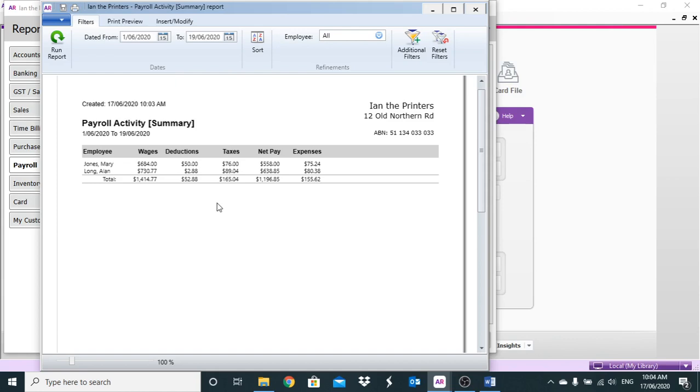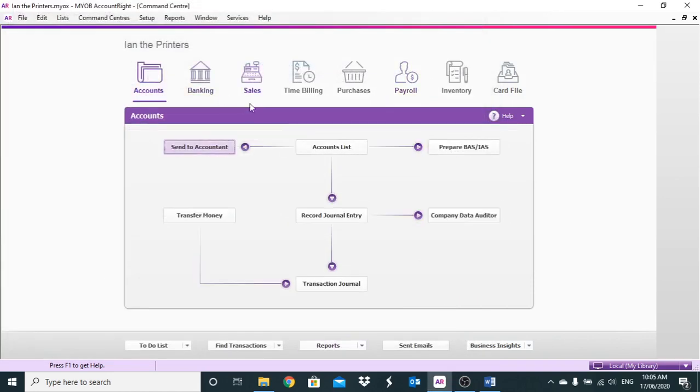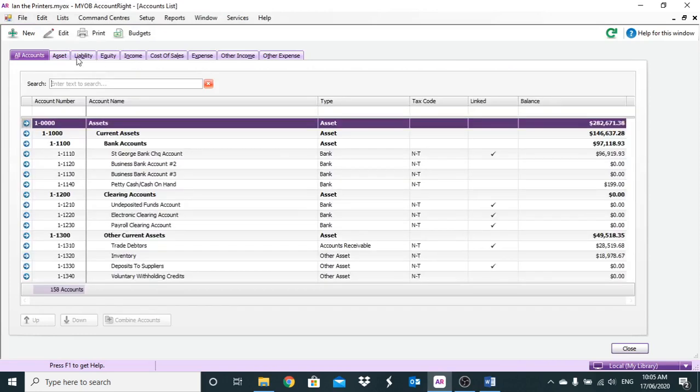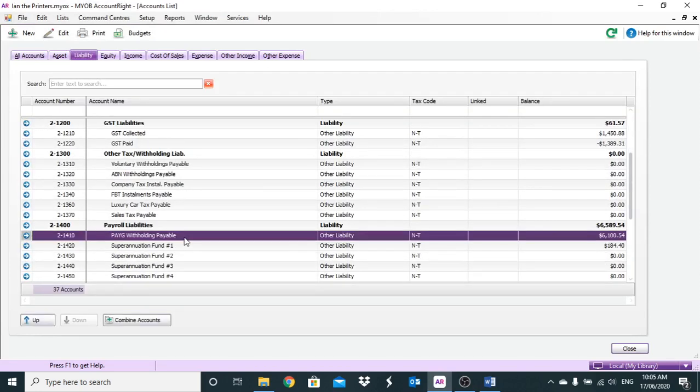Next thing we want to have a look at is our liability accounts. So I'm going to close that one off. Close this off here, go to my accounts list, go to liability over here. Now, first things first, I want to have a look at my pay-as-you-go withholding payable. This is a tax that we're withholding from our employees that we need to pay back to the Australian Taxation Office in our bank, in our BAS statement.